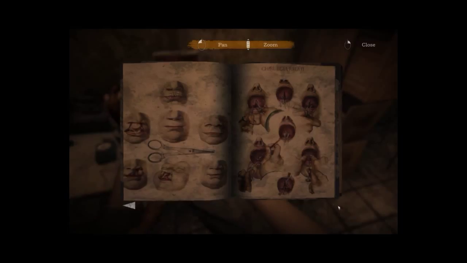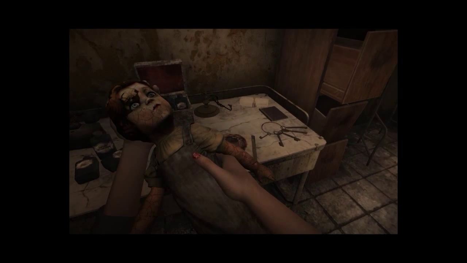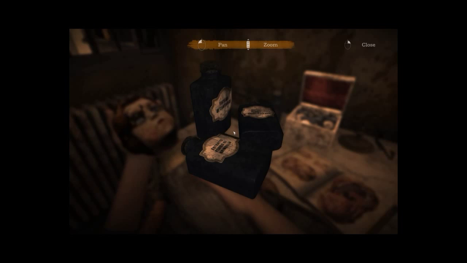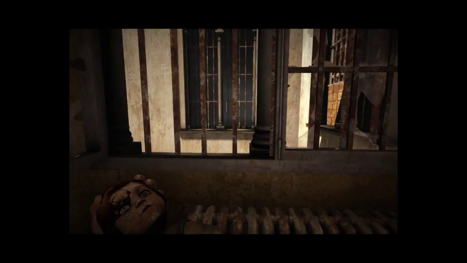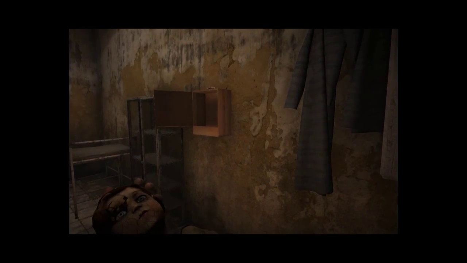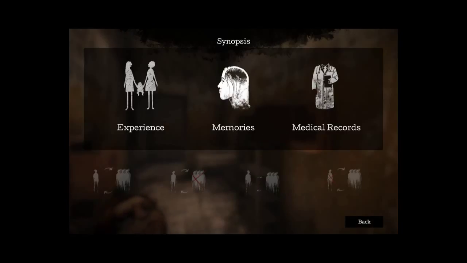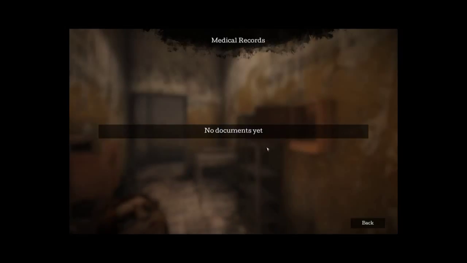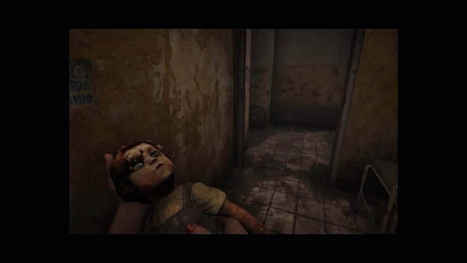What is that moving in the background? What is that moving? What is that? Oh, there's her finger. Creepy. Okay. So now, I think it was H? No. L? J? That's the memory of her with her dolly. No documents yet. So we're trying to play through, figure her out.